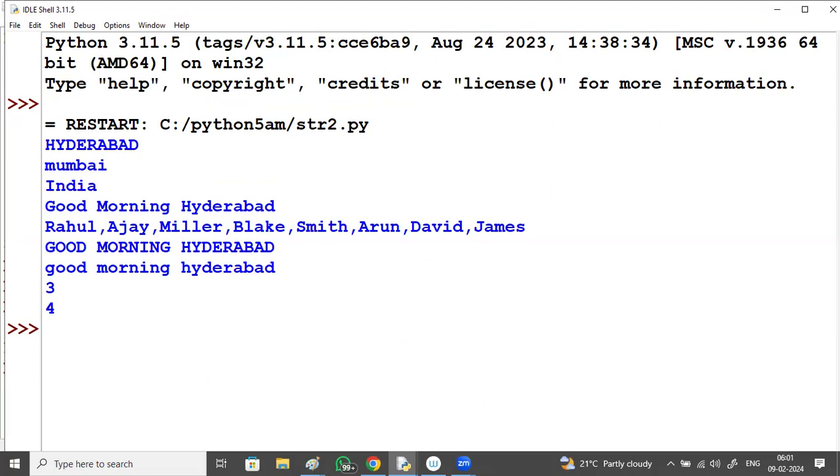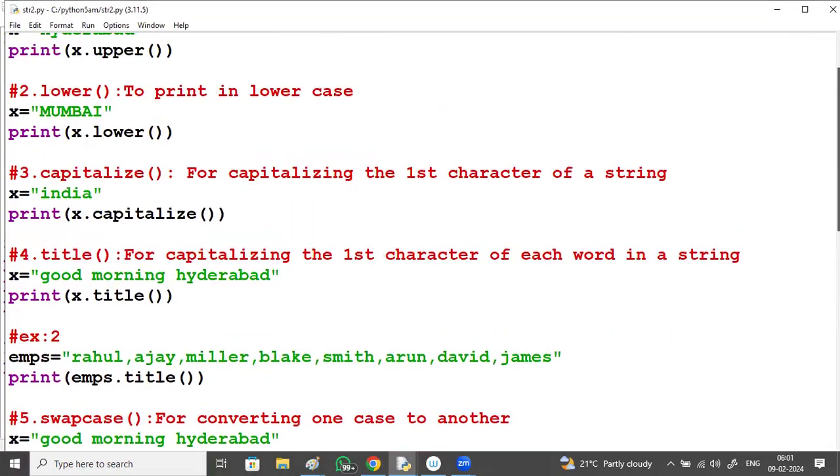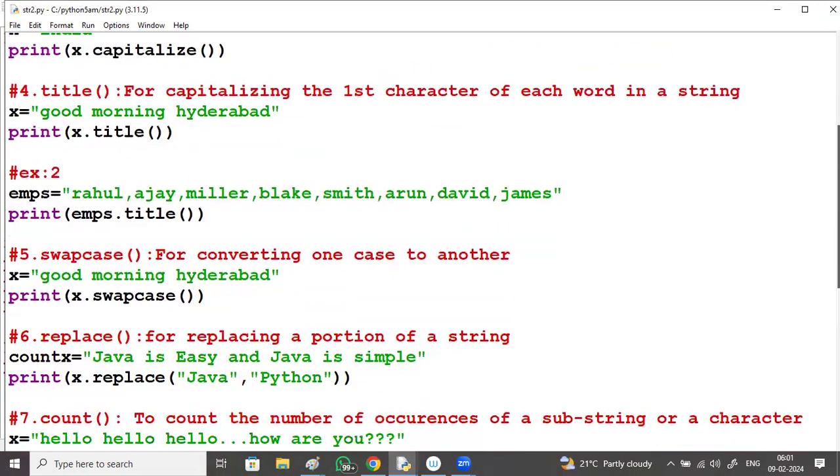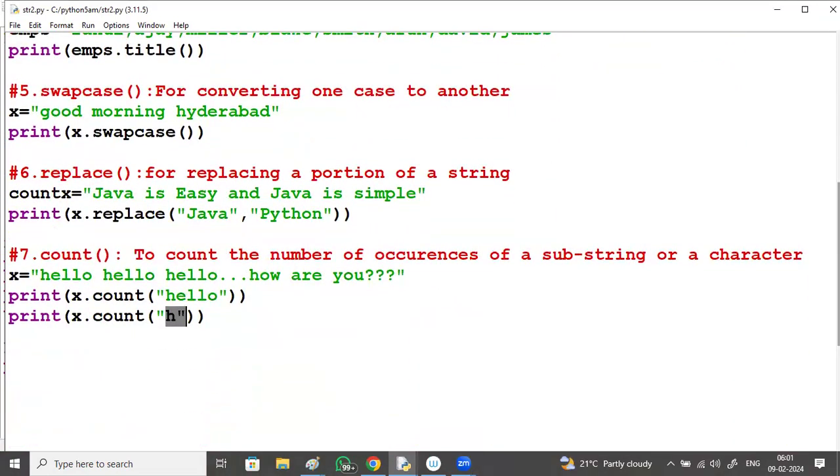So in this way, we have got many methods: upper, lower, capitalize, title, swapcase, replace, count. Next, we have the format method, find method, startswith, endswith, strip method, join method. The other methods I'll discuss in the next class. Tomorrow we have a session, same time at 5 o'clock. Tomorrow the link will be changing.